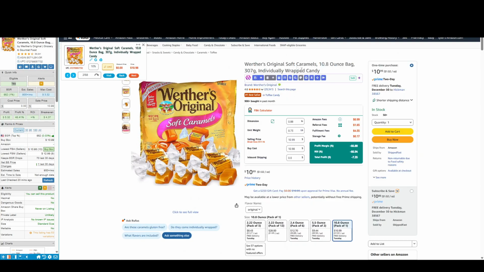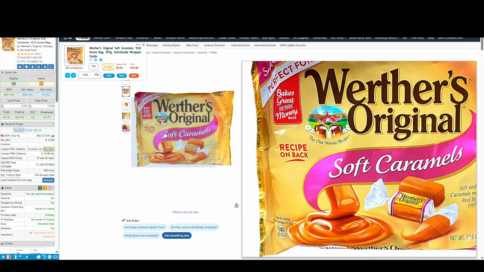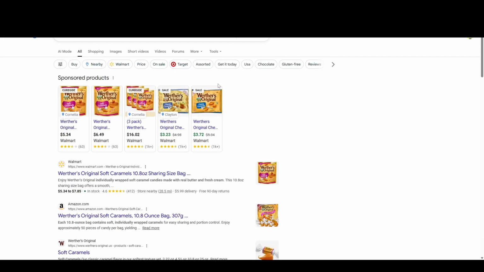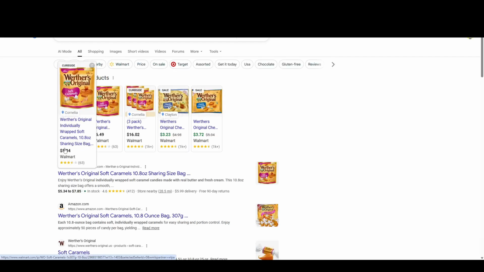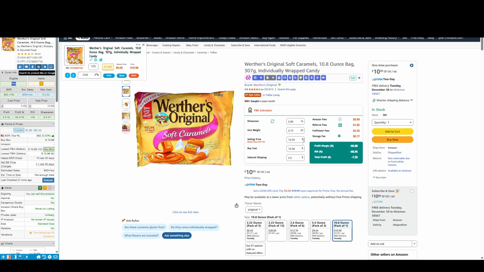So what is this? 10.8 ounce bag. All right, what is the flavor? It just says soft caramel. All right, here, Walmart, 10.8 ounce bag, 5.34. That is not going to be profitable. So good, sold by Walmart.com, not a third party seller. So this is legit.